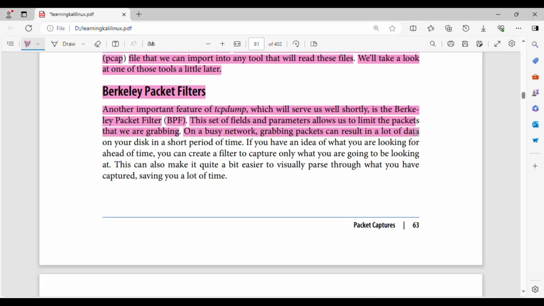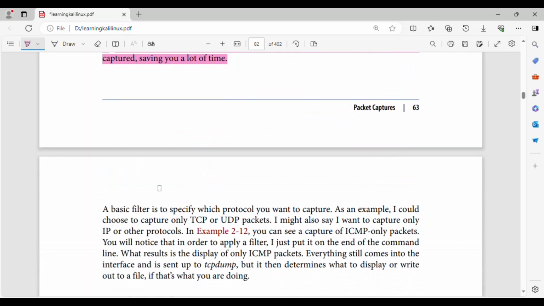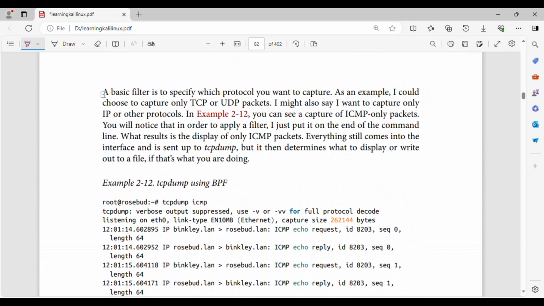On a busy network, grabbing packets can result in a lot of data on your disk in a short period of time. If you have an idea of what you are looking for ahead of time, you can create a filter to capture only what you are going to be looking at. This can also make it quite a bit easier to visually parse through what you have captured, saving you a lot of time. A basic filter is to specify which protocol you want to capture.